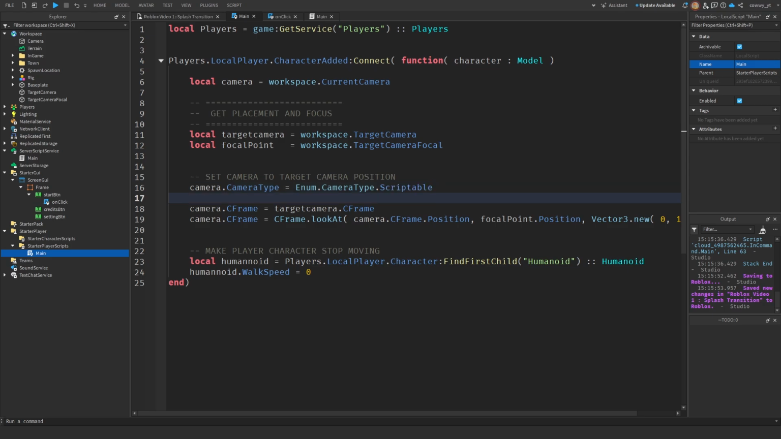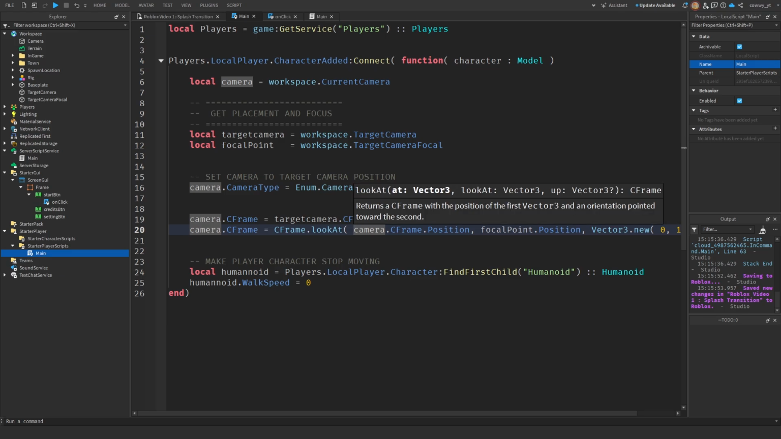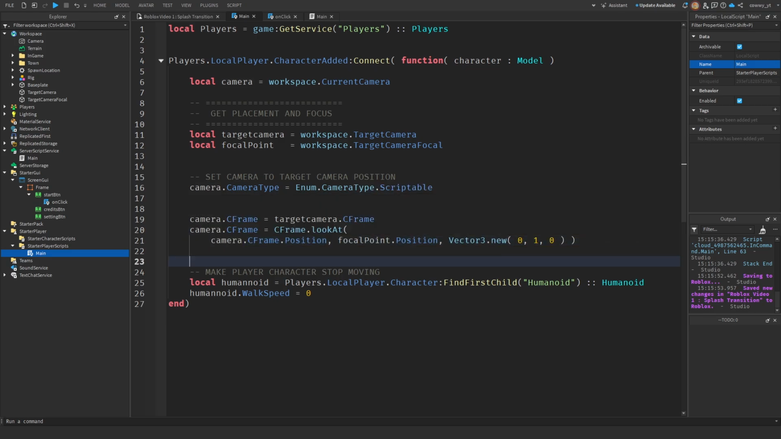So to continue, we're going to first set the camera CFrame to the target CFrame. What this does is set the CFrame of the camera to be in the same position as the target camera. So in other words, they're going to be overlapping each other. The second thing that we need to do is make sure that the orientation of the camera is looking at the focal point that we have created.